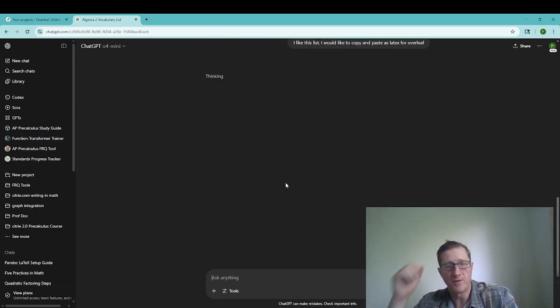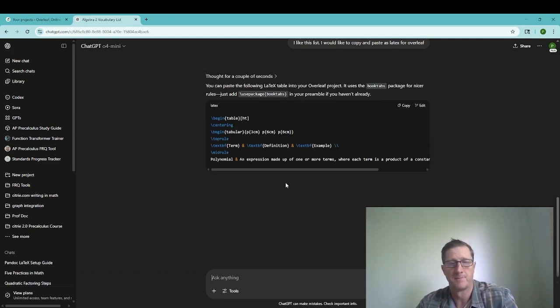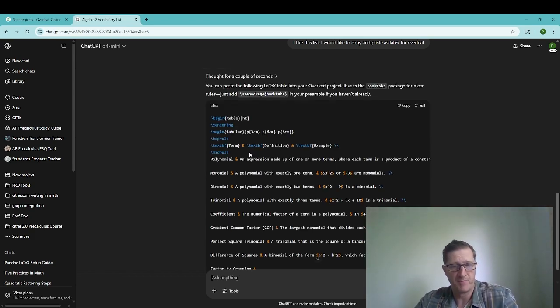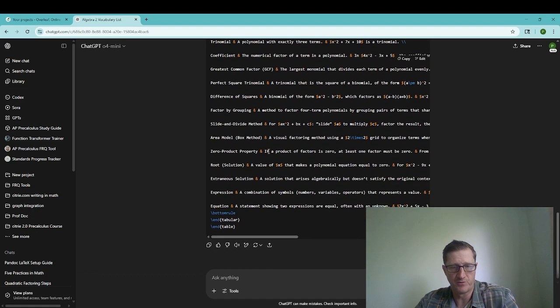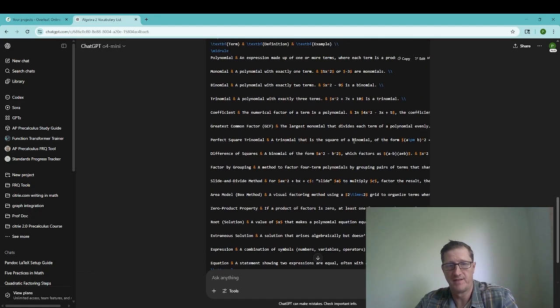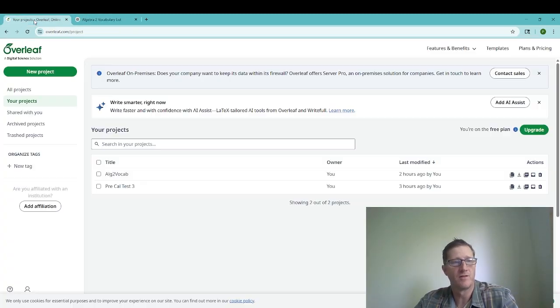I would like to copy and paste as LaTeX for Overleaf. What it's going to do now is go through and do the LaTeX rendering of the math for me. And it's giving me a copy-paste document, which is dynamite. I just have to wait for it to load. It's now loaded. I'm going to click copy, and then I'm going to load up Overleaf.